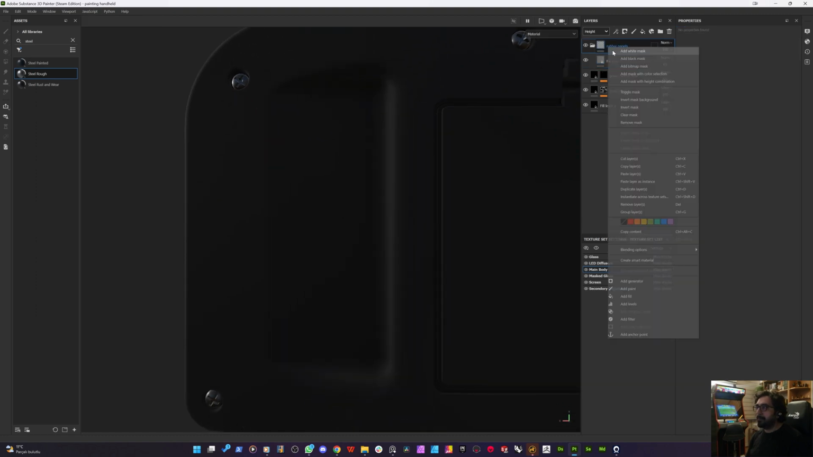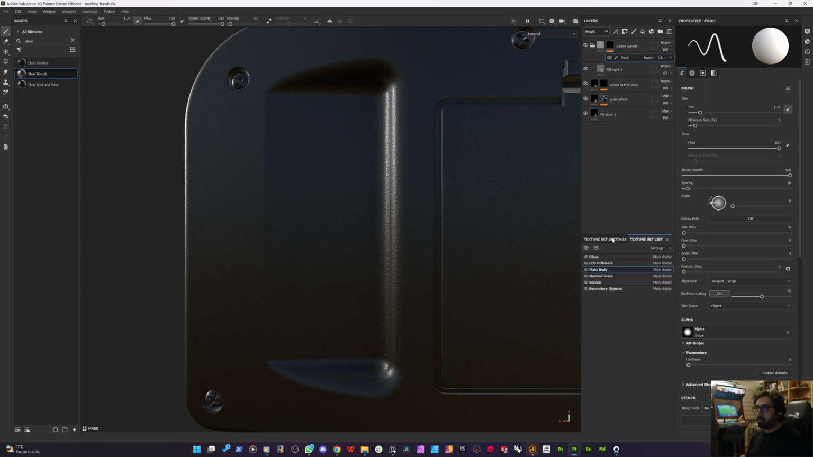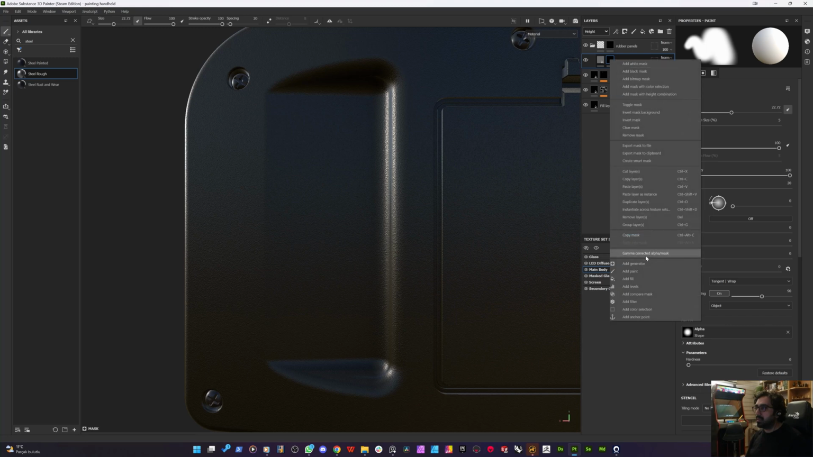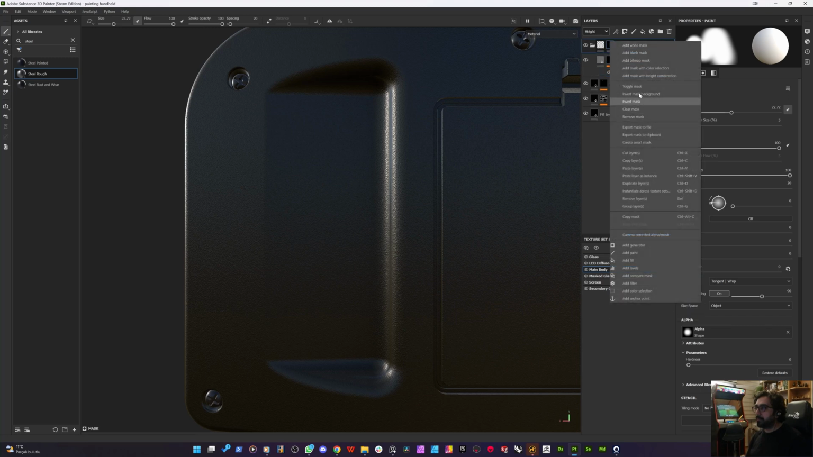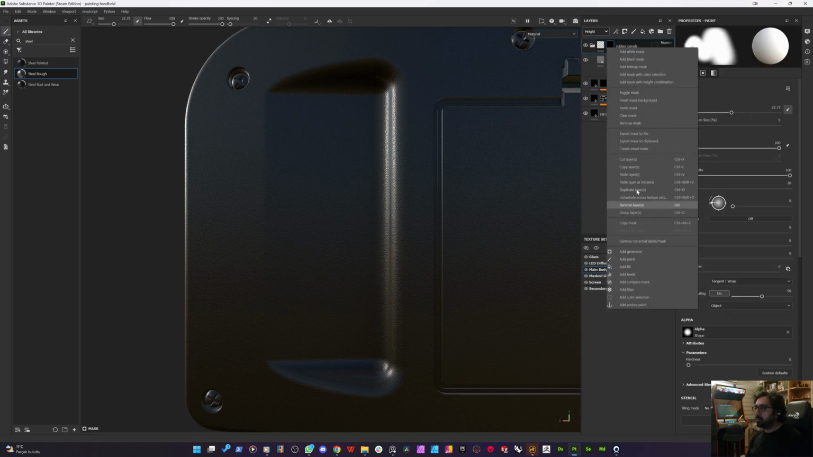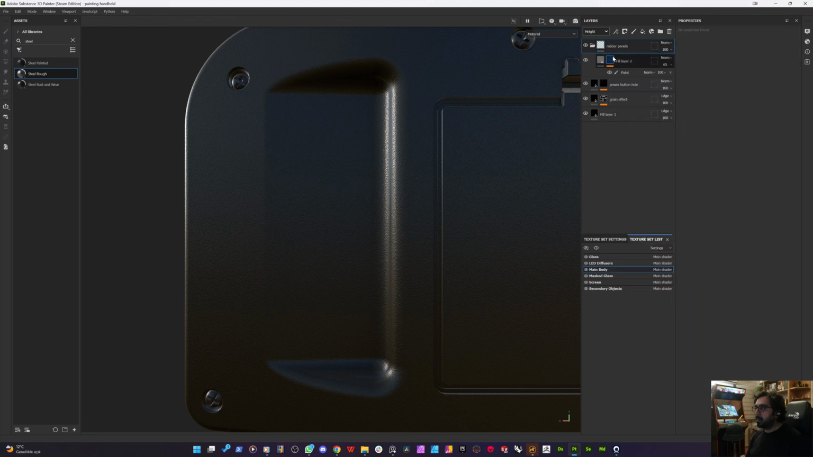So now I will add a mask here to paint the rubber part. Let's see how it looks. Actually, before that, I want to add this painting to this layer and remove the mask of the group. Nice.